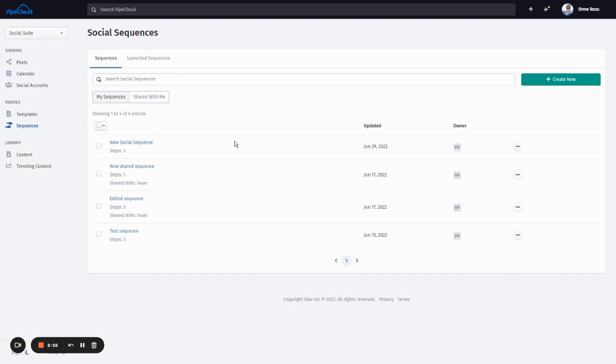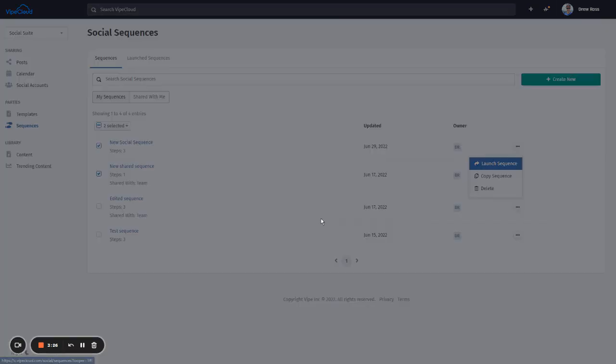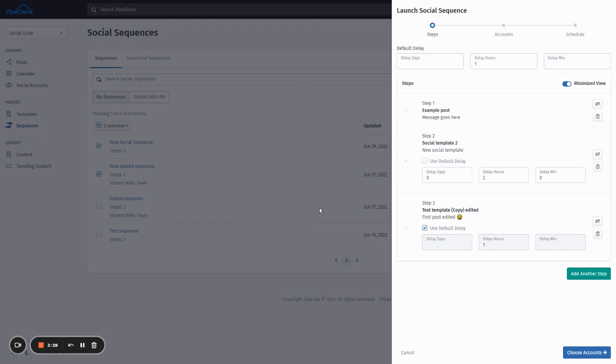A couple of additional things to note here is if you want to interact with these, such as creating copies, deleting, or actually posting it, you'll do this with this button right here, and or by using the checkboxes here. So let's first look at this button right here. Here's where you can launch your sequence, copy, and delete. And then these checkboxes here are how you basically interact with multiples, such as to delete.